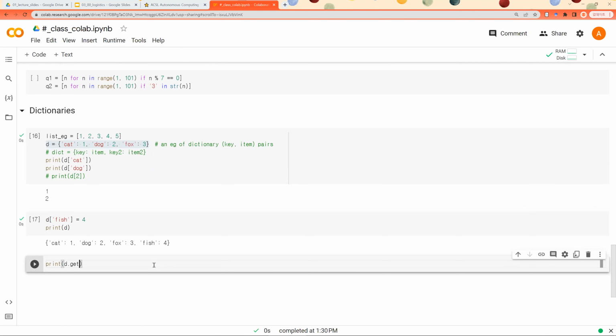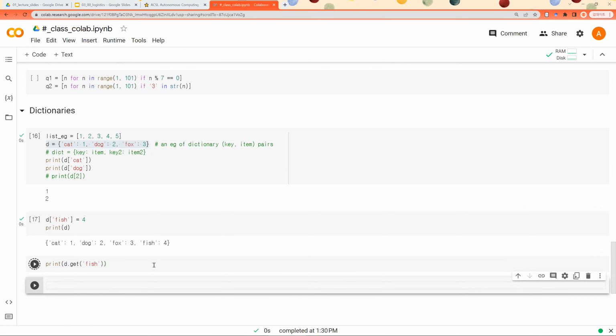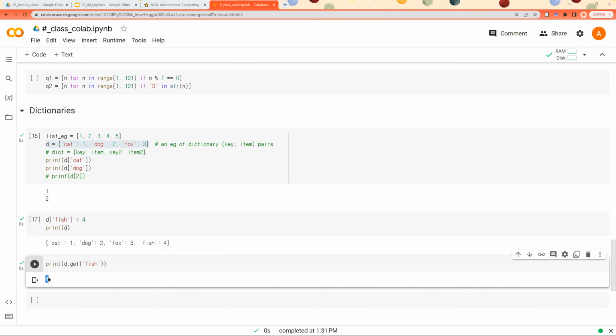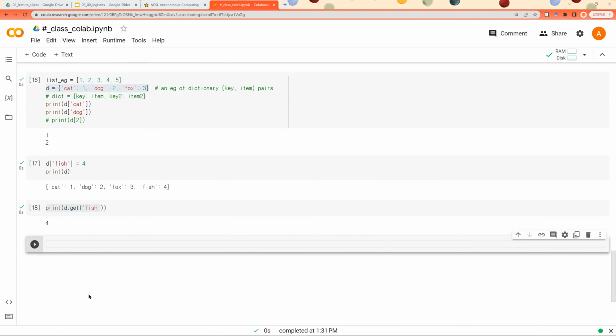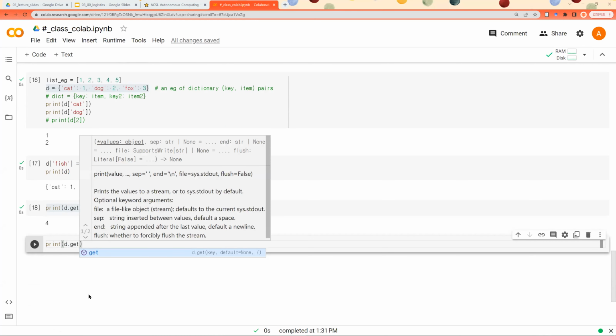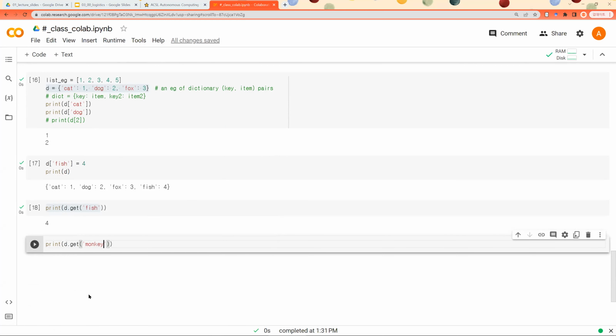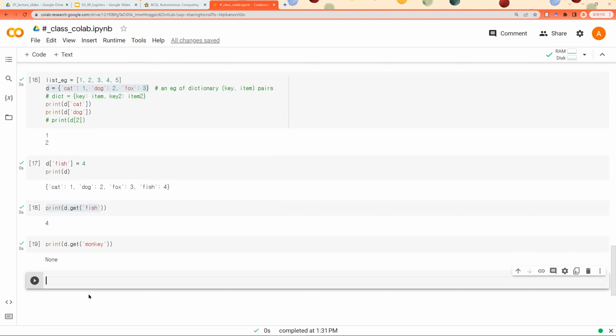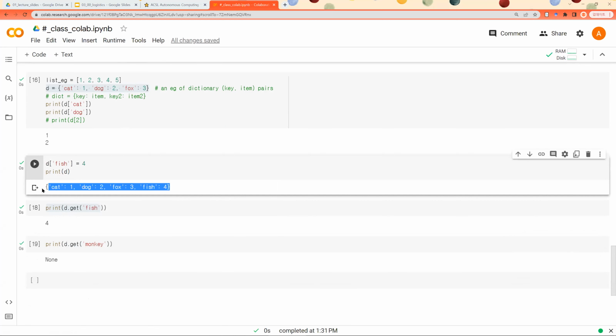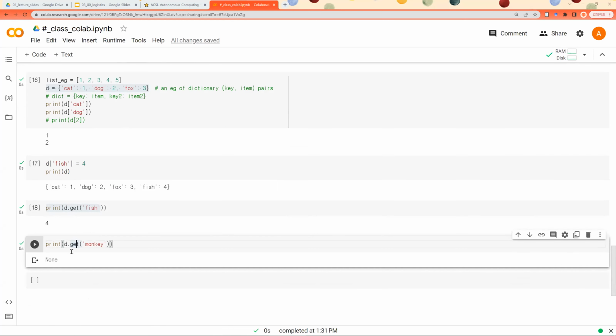And we can also use this get method or function, and we enter this key, and it will return the item belonging to this key, which is 4, okay? And sometimes we want to avoid incurring errors, and we want to retrieve an item, monkey. However, there is nothing related to monkey in this dictionary. Then in this case, if you use get, it will return None, all right?